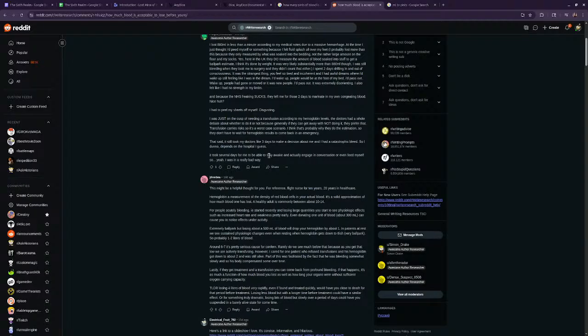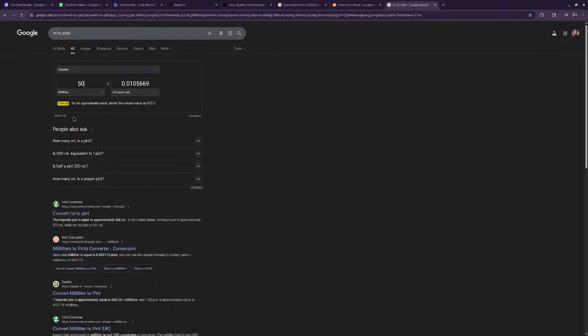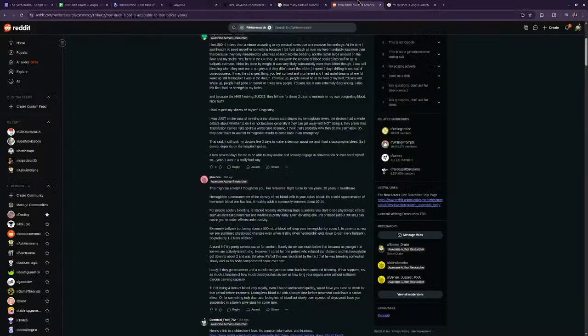Even donating 1 unit of blood, about 300 milliliters, can cause you to notice effects under activity. Extremely ballpark, but losing about 500 milliliters of blood will drop your hemoglobin by about 1. So 500 is about a pint, and you have about a 10. So actually this works out basically the same math. In patients at rest, we see sustained physiological changes even when resting, when hemoglobin goes down to 8-ish. So probably 1 to 2 liters of blood.